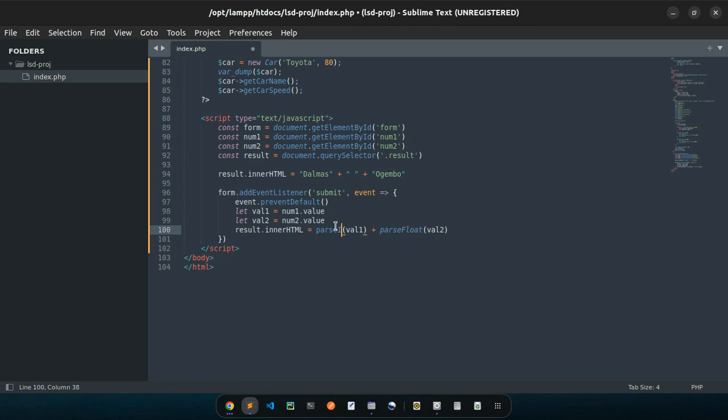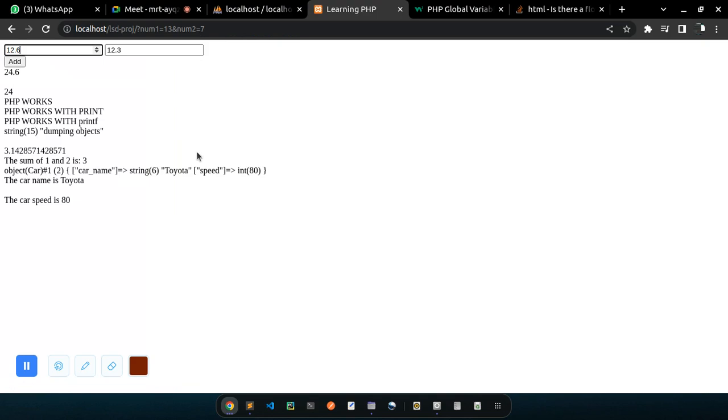So just change this one to pass int. If I do 12.6 and 12.3, it actually does the flow the same. It just goes down to the nearest, in the opposite direction, not upwards. If you recall from mathematics, we had round up and round down, depending on the position. But for this one, it's rounding down, not upwards.